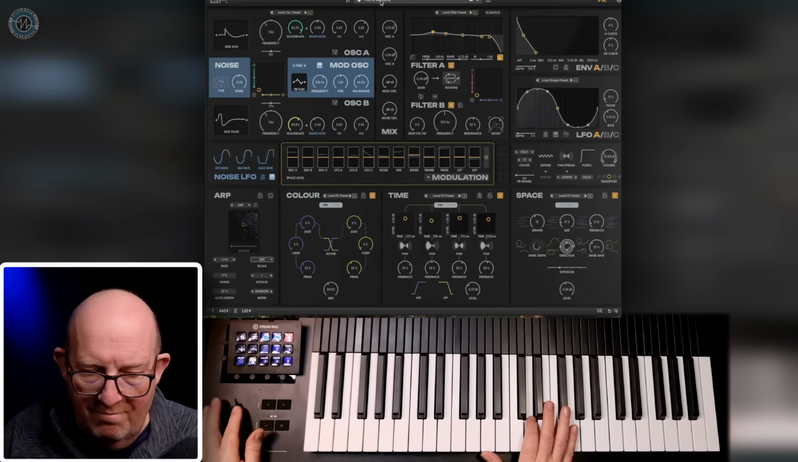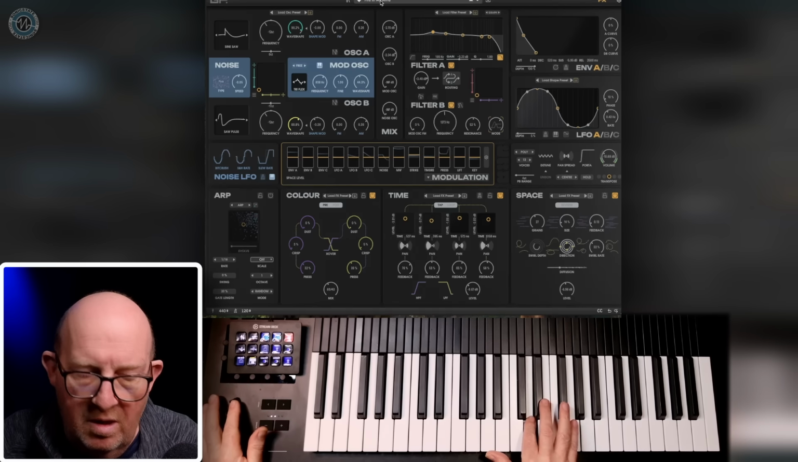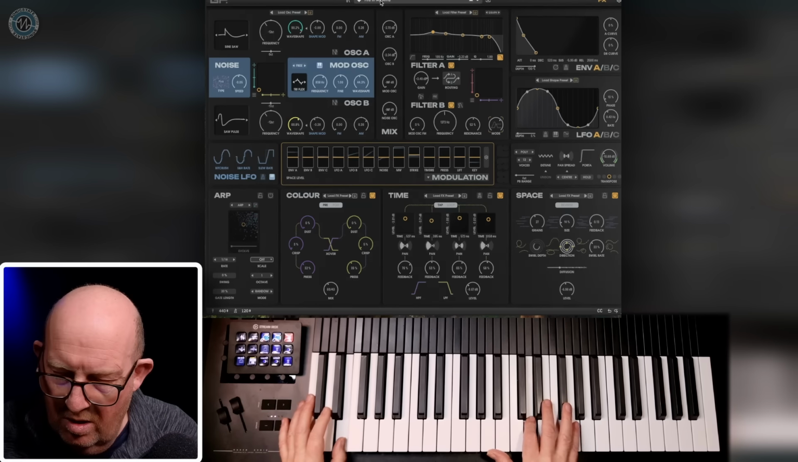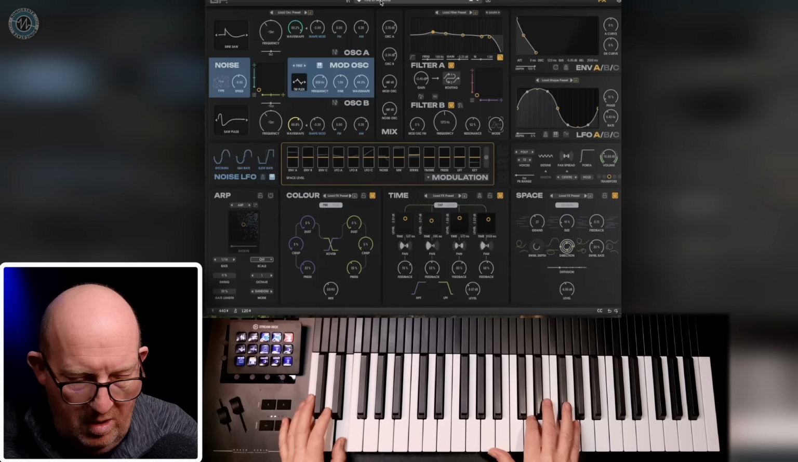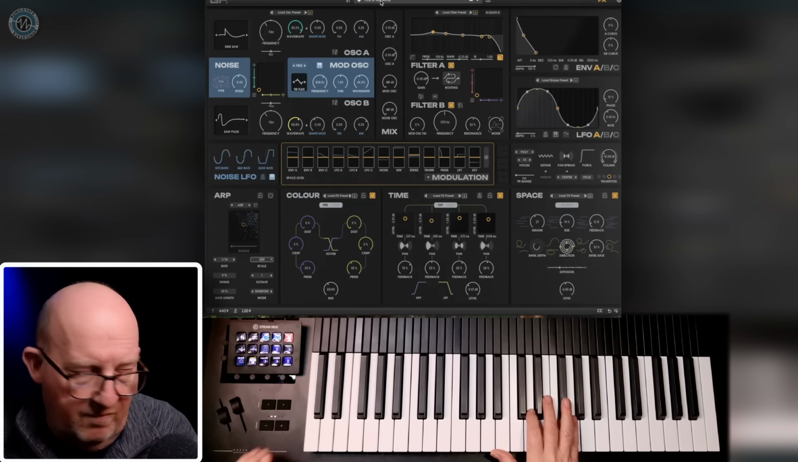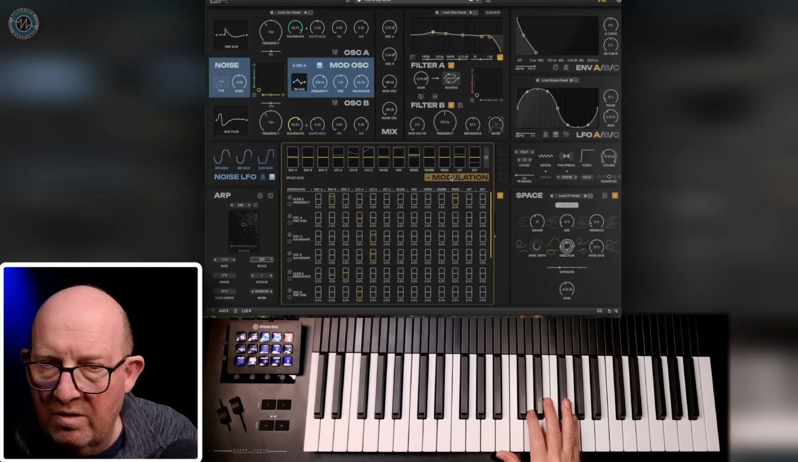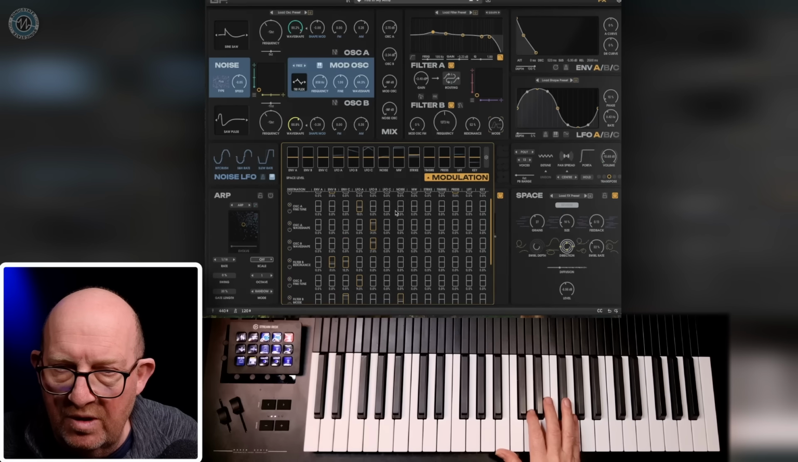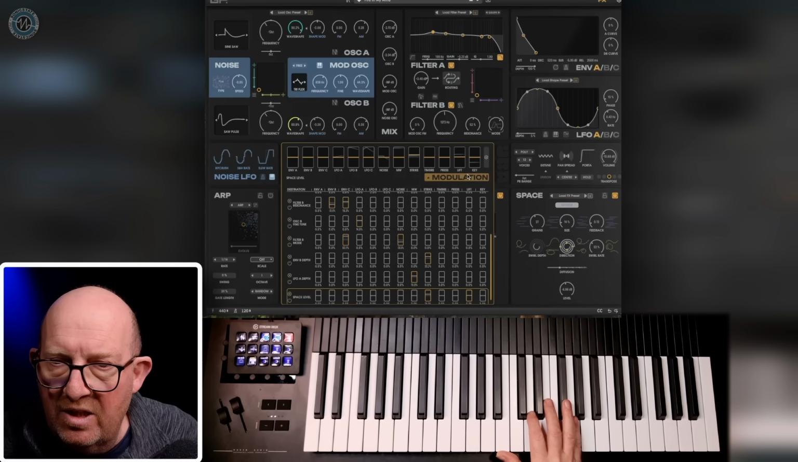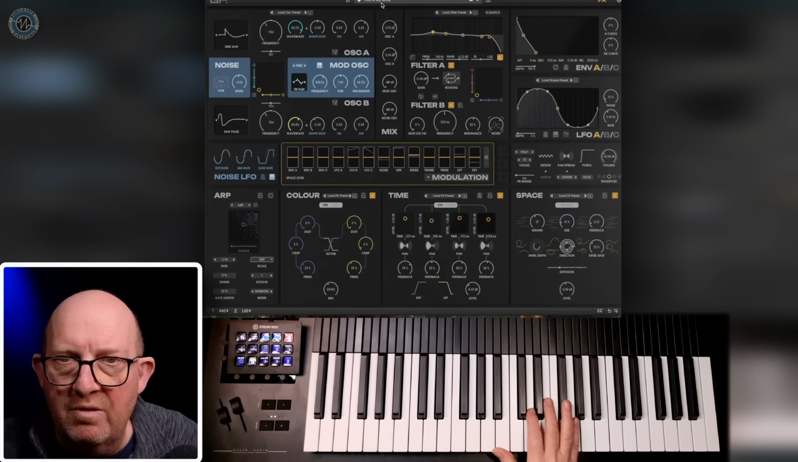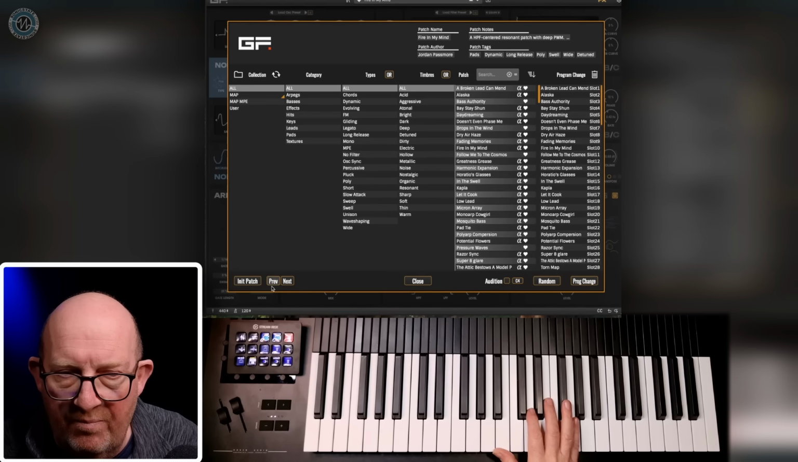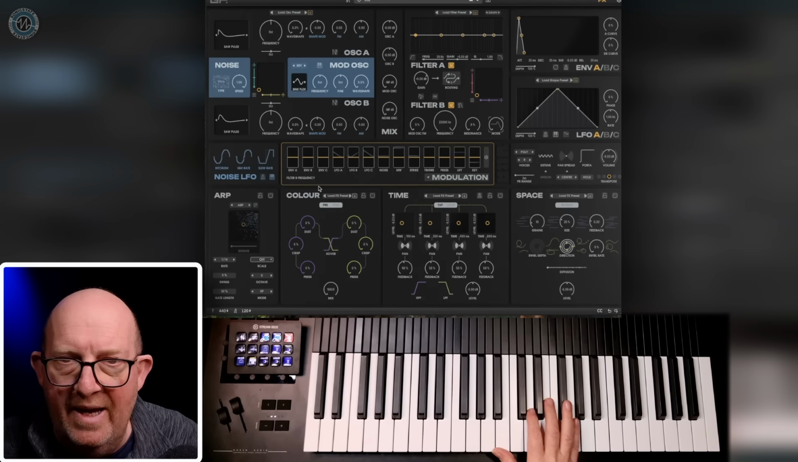Again, I think we're modulating the mode of the filter. It goes very low. Let's have a look, see what's going on. There's quite a lot of modulation stuff going on in here. It's quite easy to assign. Actually, let's just have a look at the basics. Start with an init patch.